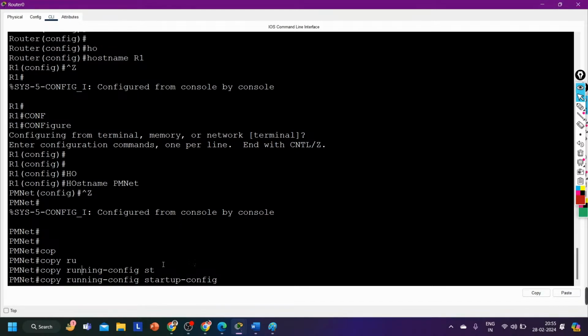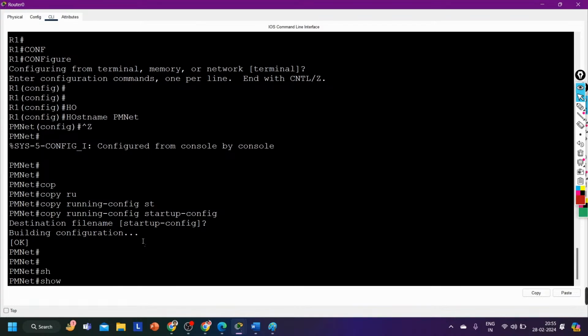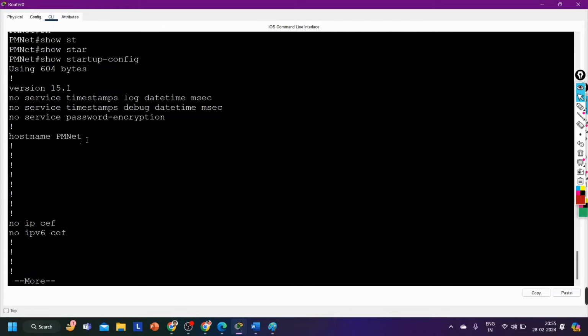So you have to run this command every time. So let me copy it. You can see the log message, building configuration. My configuration is now in startup configuration, right, in the ROM. So in startup configuration, you can see here the hostname is pmnet.